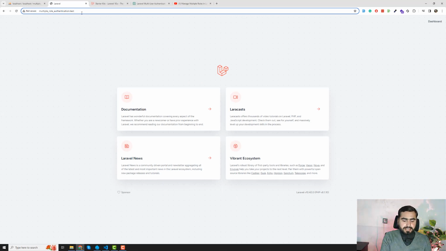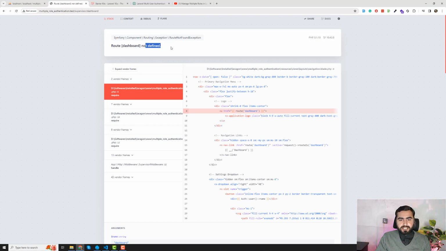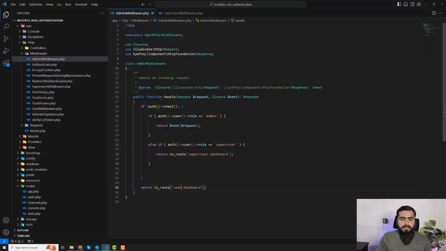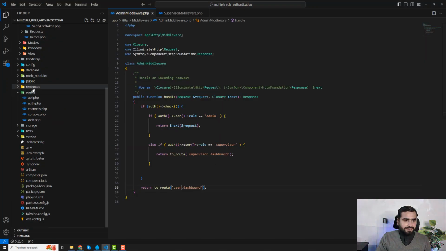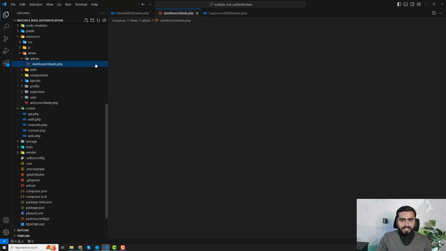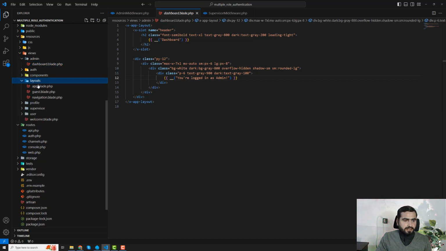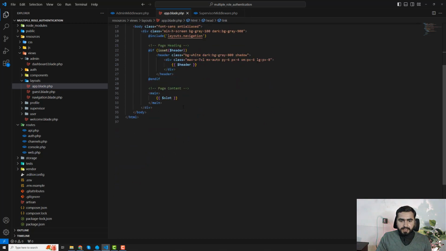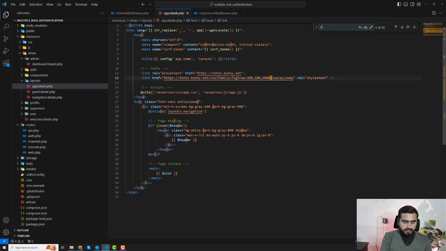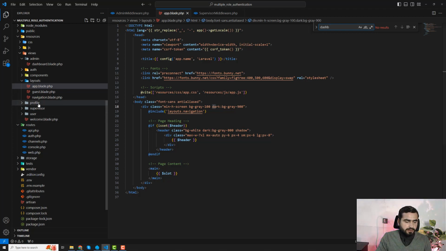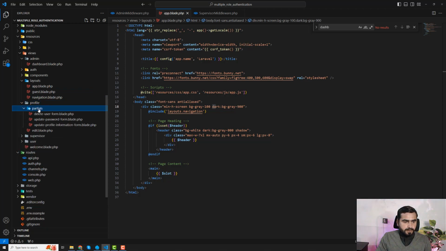Now if I want to access the supervisor route, I get a dashboard not defined error. Why? Because this dashboard doesn't exist in the dashboards. We need to change this, unfortunately. Let me go to the dashboard. I think it's in the all layouts. Let's search for this dashboard. No, it's not there. Maybe it's in the profile. No.